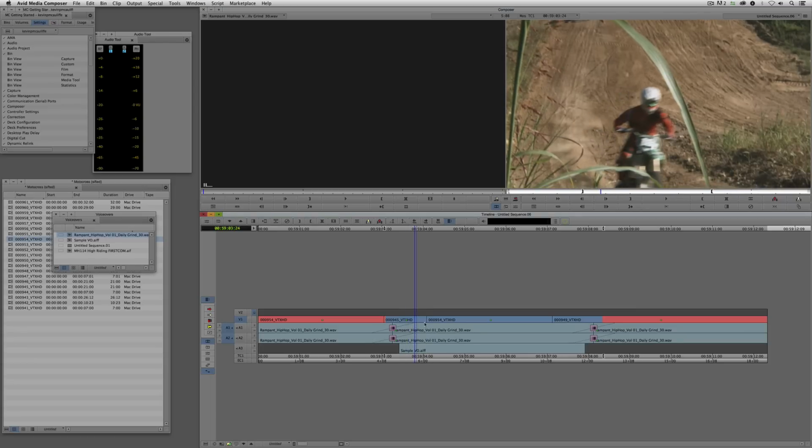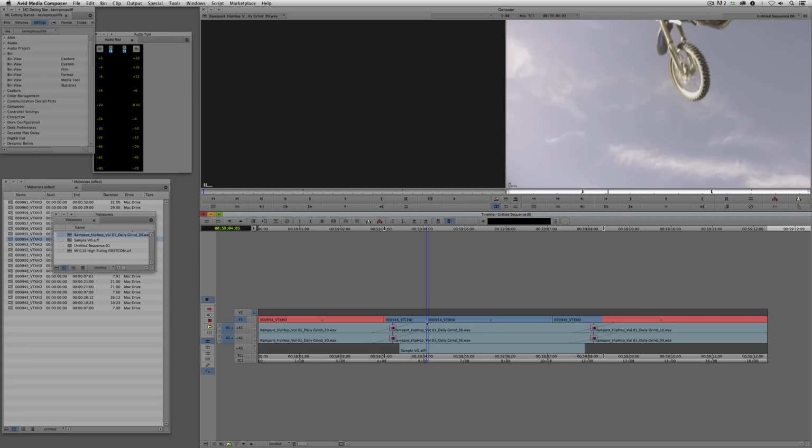Let's just say I wanted to extend the shot down. Let's say the client came in and said, you know what, I want that shot extended down another 15 frames. So what I'm going to do is simply hit plus 15, and I'm going to mark an out point right there. I'm going to remove the in point by hitting D on the keyboard.